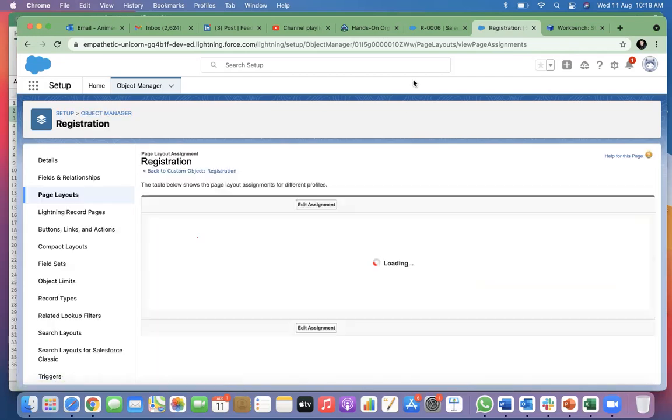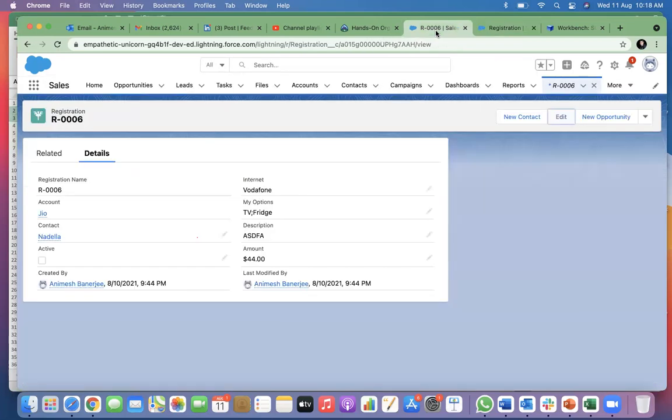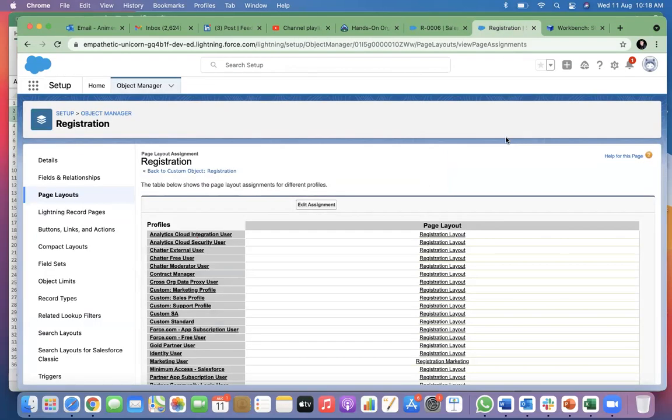So for them, when they log in, this application will show up only these four fields. It will not show up the other fields, because they are only worried about four fields. They don't understand the other field values. Got it?